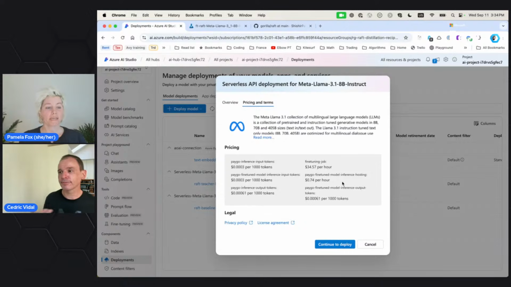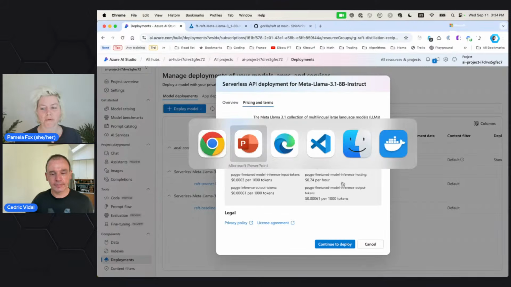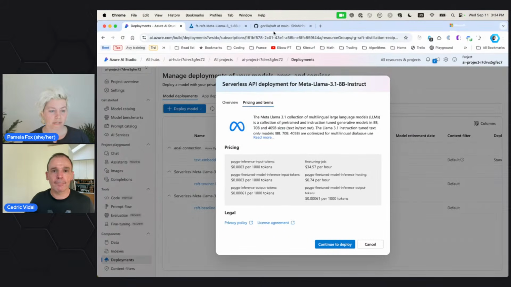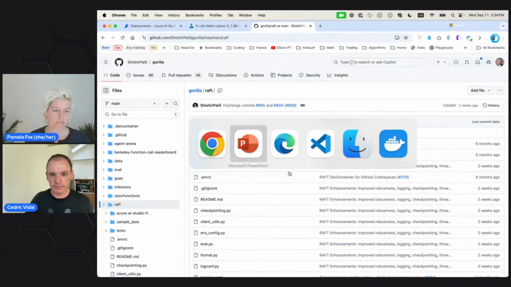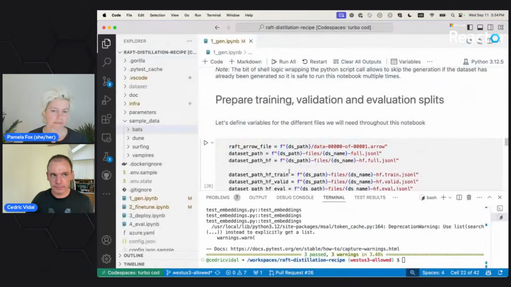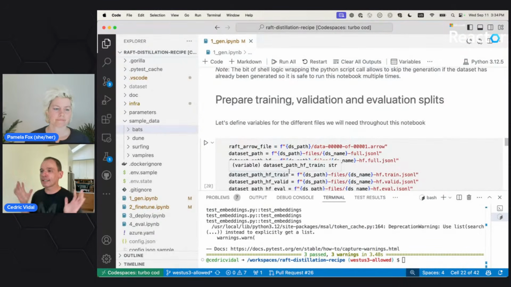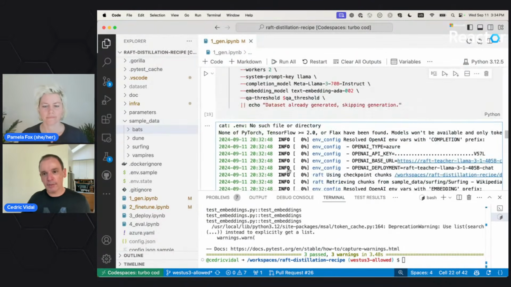Nice. Okay, so getting back to your repo, there was a question about the generation step. How does it come up with those questions? Oh, excellent question. So let me go back to my diagram.